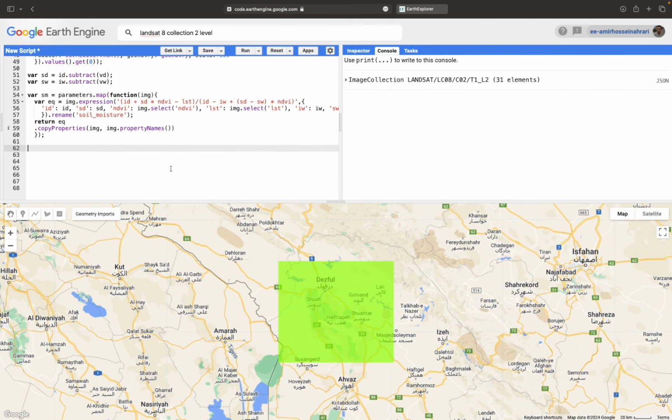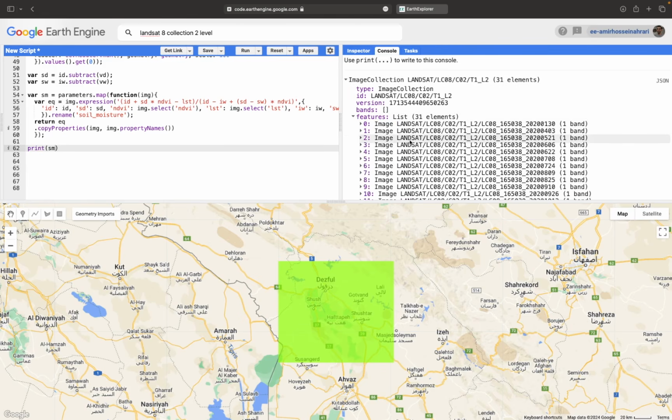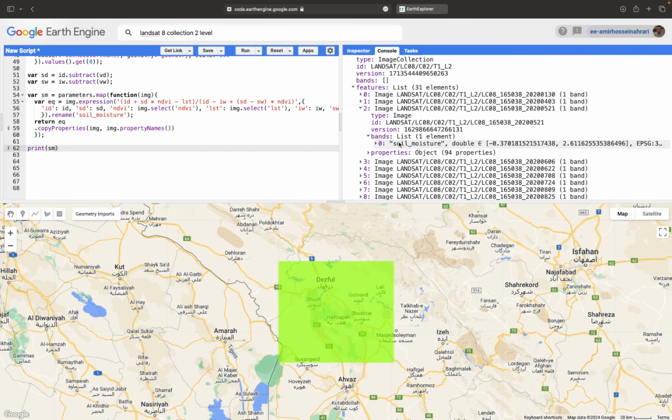If you want to see the result, if you want to see if any syntax error happened in the code or not, you can print the soil moisture. After a few moments, in the right panel, you will see the image collection that is calculated or not. It is still under computing. But I think there is no syntax problem, because if there is any syntax error in the code, immediately a kind of error returning in the console. 31 elements again is available, but this time for each date there is one soil moisture image with a specific range of values.